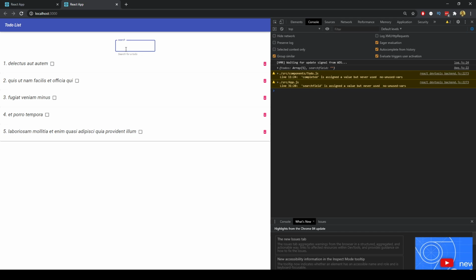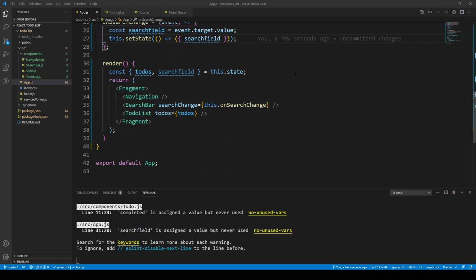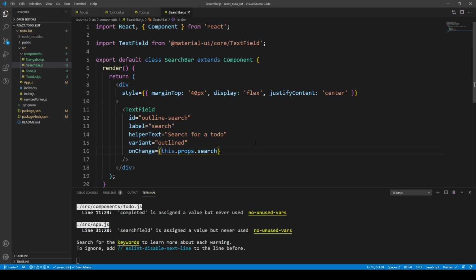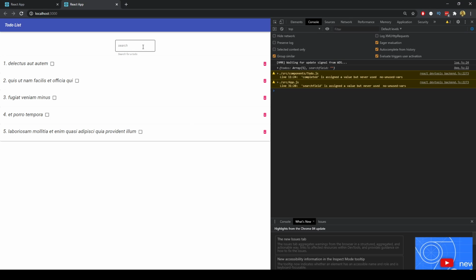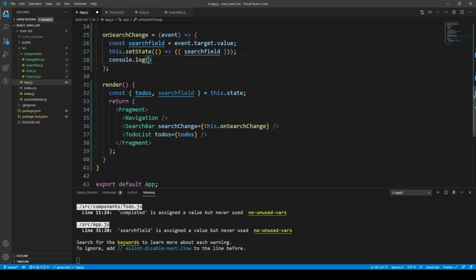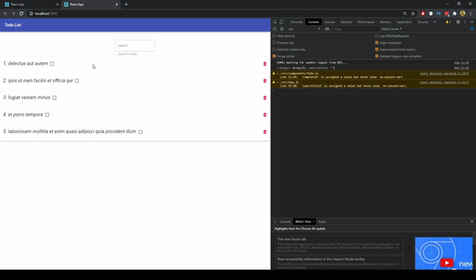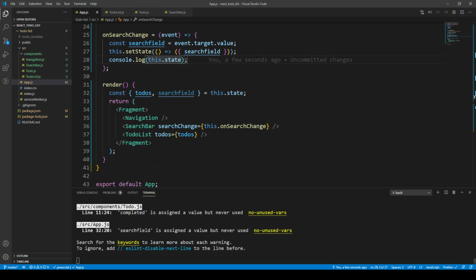And I think I forgot something here. This should be this.props.searchChange. So if I save that and then I type something in, okay, it's just simply because I forgot to log the state, so sorry about that. Let's just log the state. So now if I type in anything in here, each time I type something, there's an onChange event, and we'll get the to-dos displayed to us.